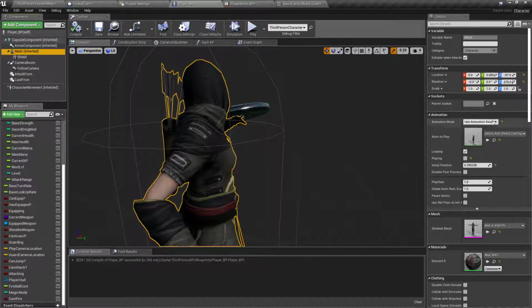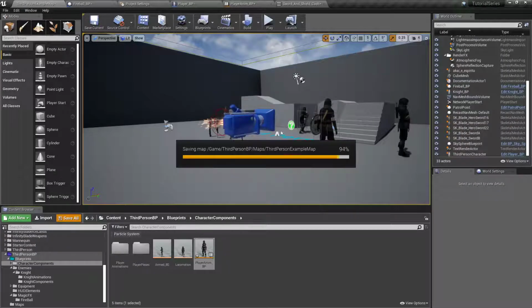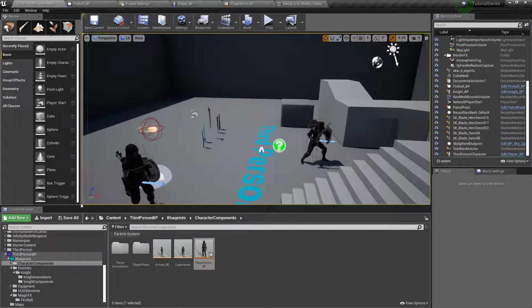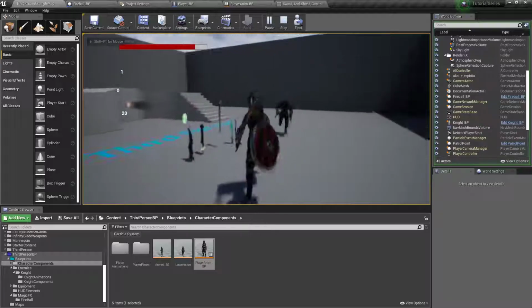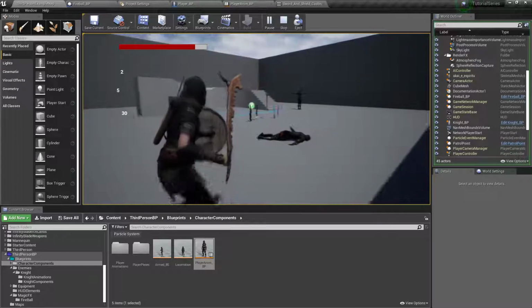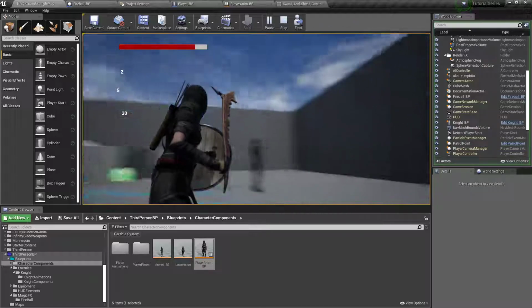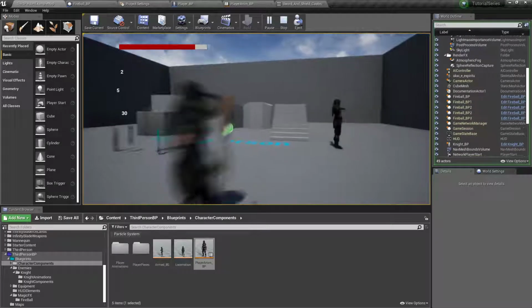Alright, so we want to make sure we set our animation mode for our mesh back to animation blueprint. Compile, and in here we'll save all. Something I repeatedly neglect to mention. Very important. And then we can cast it up, we can cast it down, we can cast it all around.